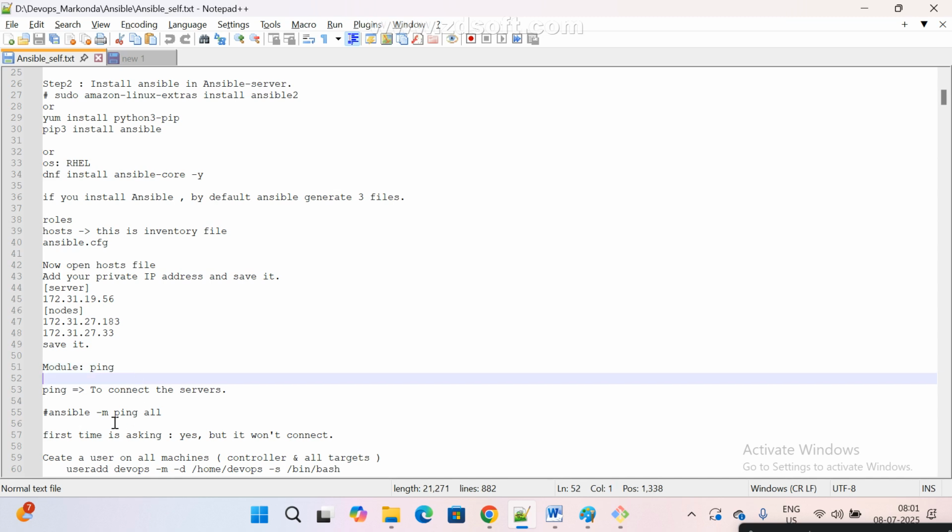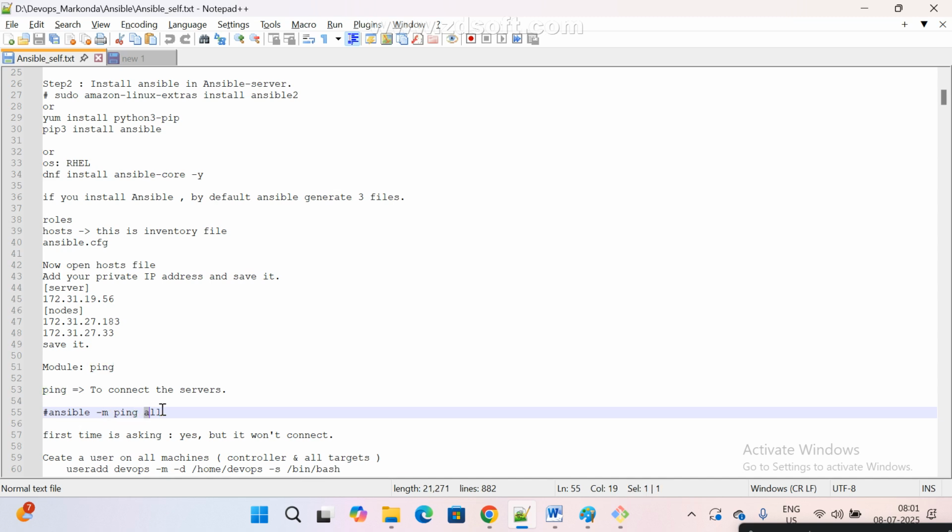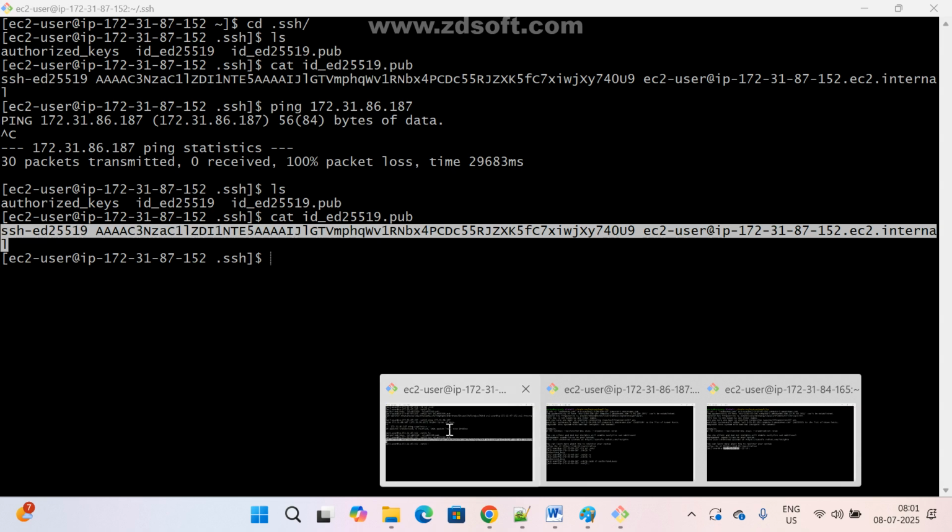What is the command? This is the command: ansible space -m. m is my module. What is the module name? Ping, and we can pass the IP address. Now the same command I am executing here.